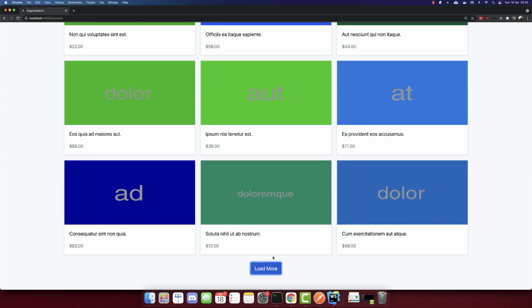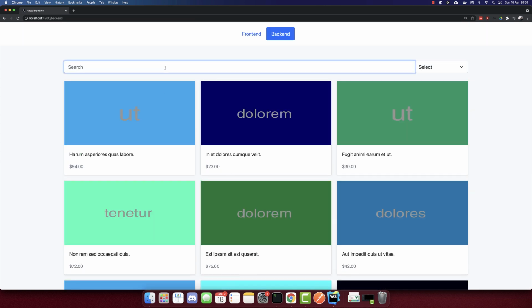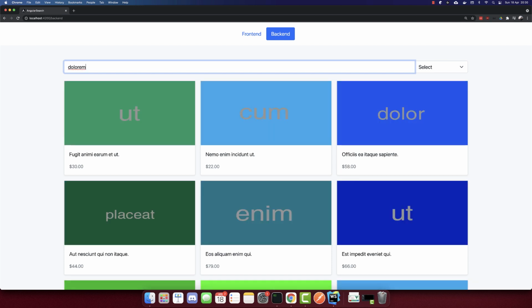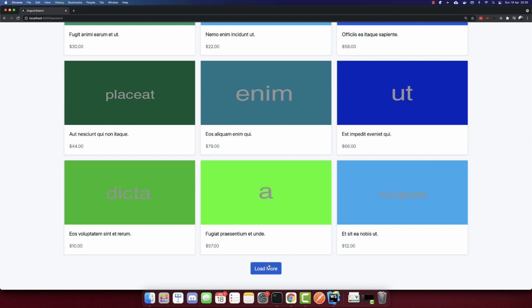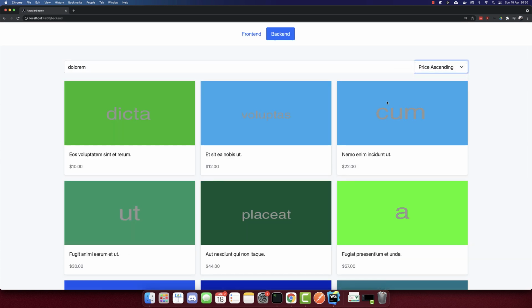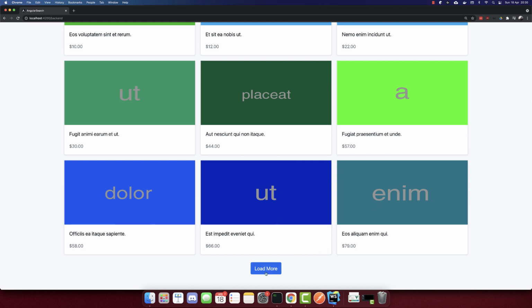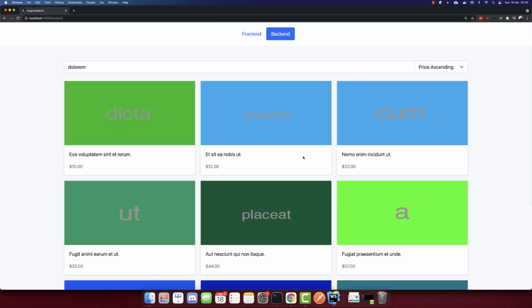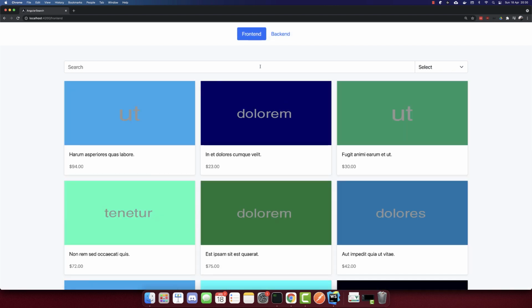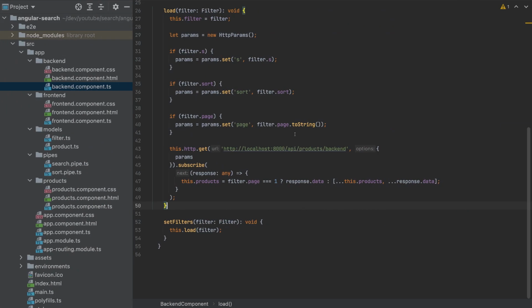Load more items. We can load more items. Let's also search. We can see that we are searching items, and we can sort them. Now here we are at the last page. We have to remove the button once there are no more items, but we will remove it later, because let's add the lazy loading for the front end as well.